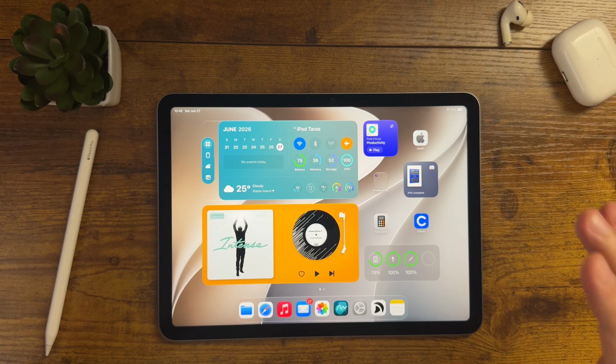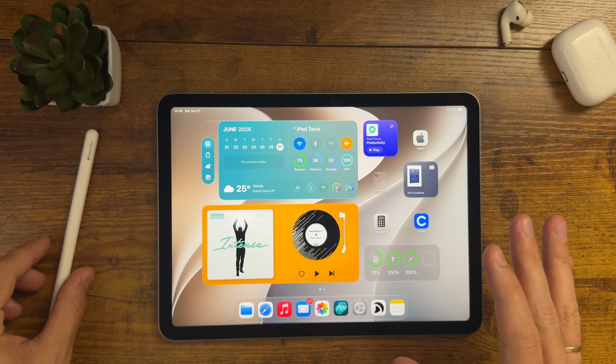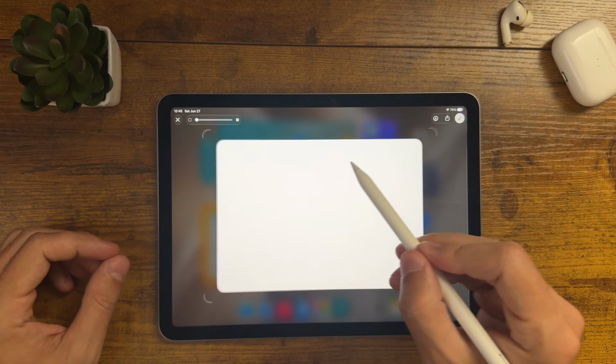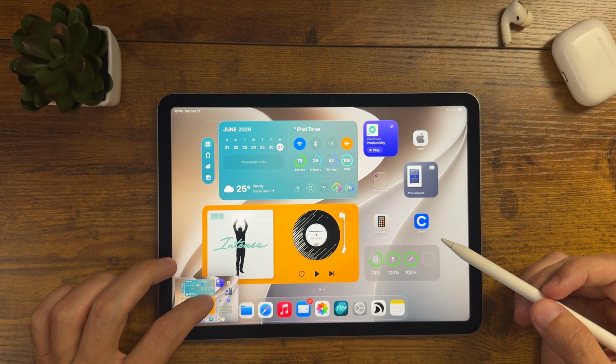Because there are still so many iPad features that are easy to miss, but once you start using them, you wonder why you didn't know about them earlier. Let's start with one of the fastest iPad tricks, because this is something you can use almost every day. Take a screenshot, and when the small preview appears in the corner, don't tap it right away. Instead, press and hold that preview.